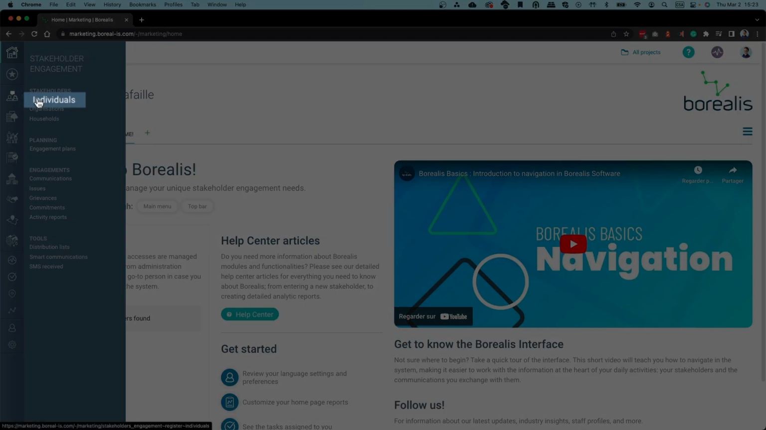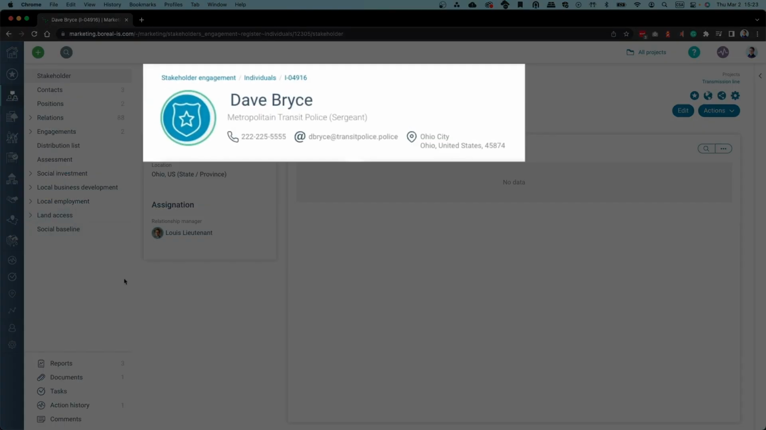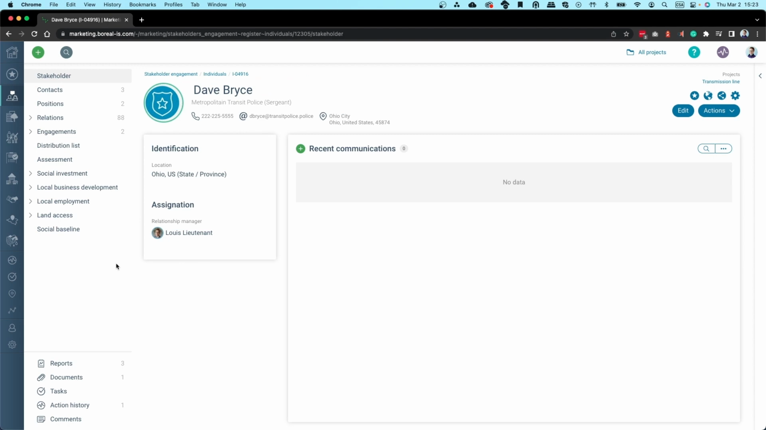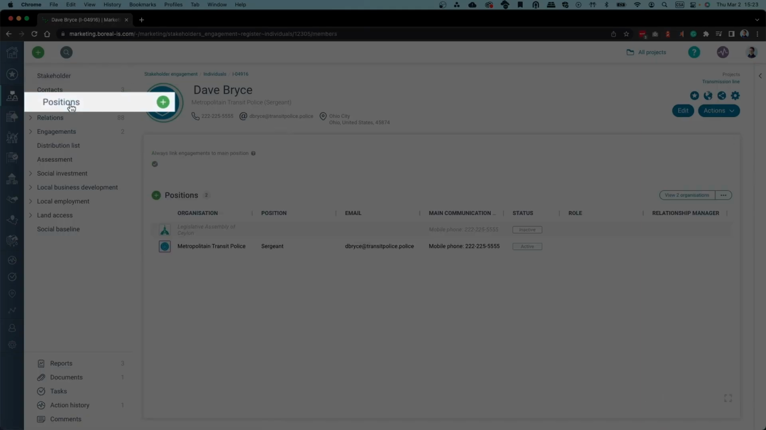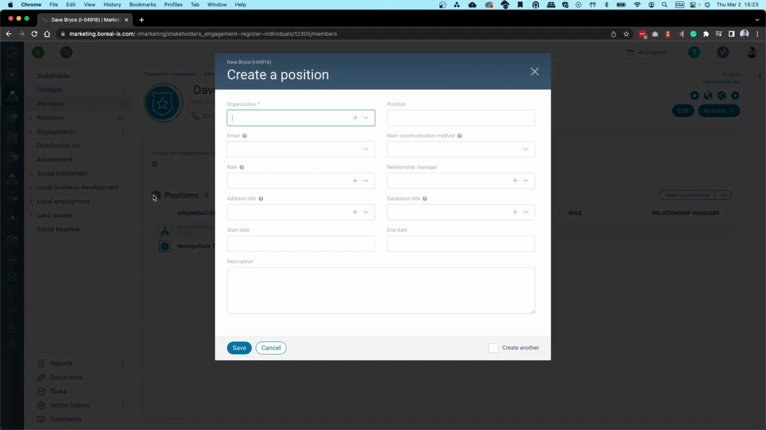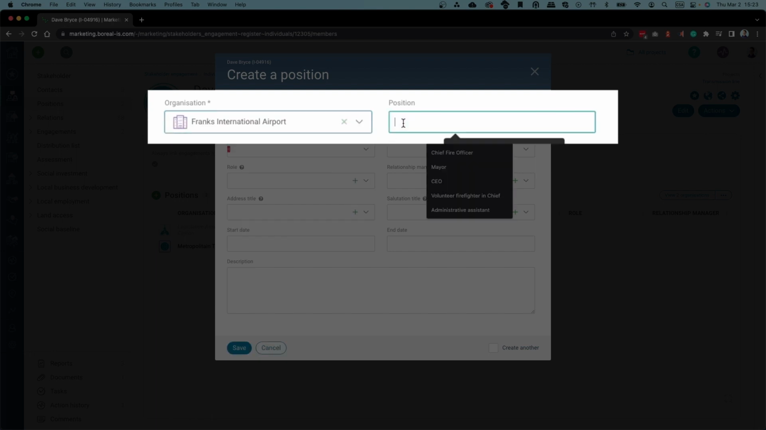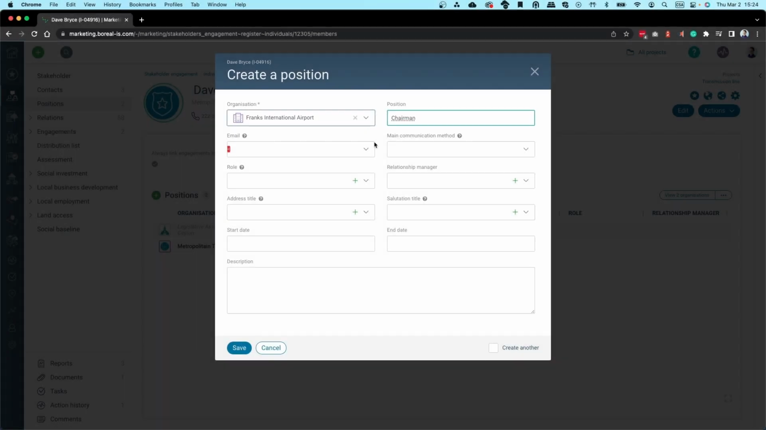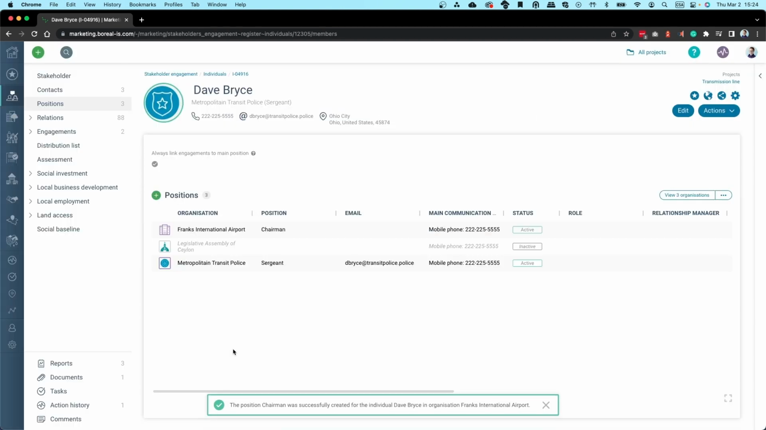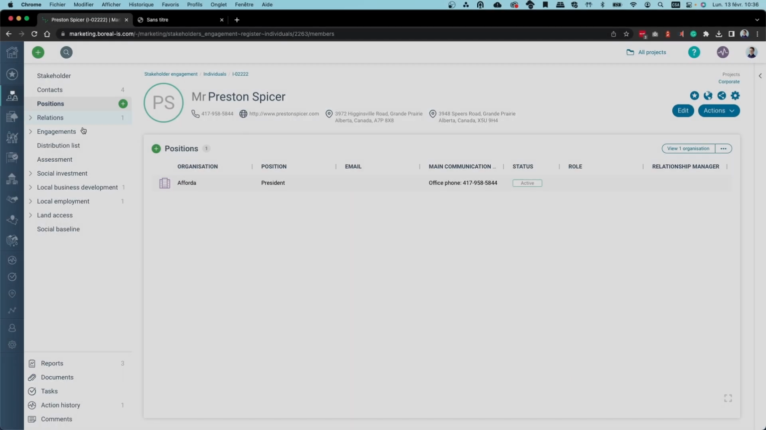In an individual record, a stakeholder's main position is displayed below their name in parentheses. If the person holds more than one position, you can review them all by clicking on Positions in the menu. To add a position, click the green plus icon, then select the related organization and enter the required information. In either case, the individual and organization fields are mandatory. The other attributes in the creation form are optional, but including any additional details can be helpful for colleagues or reports that reference the position.